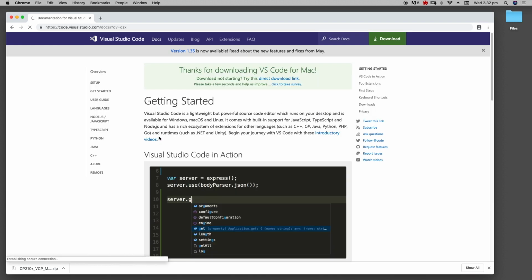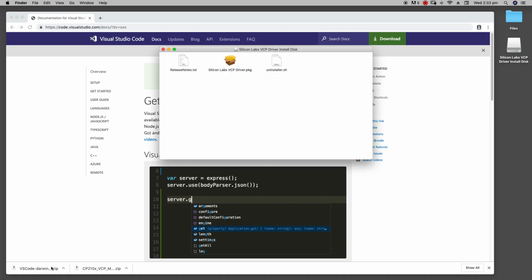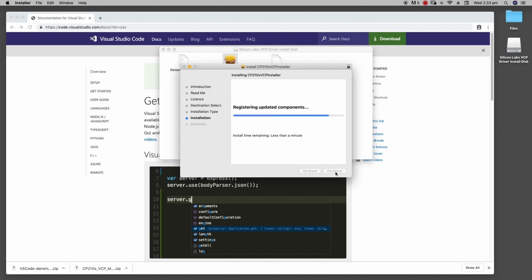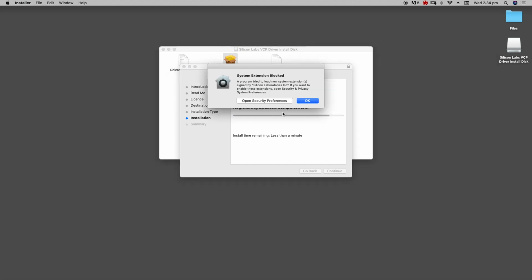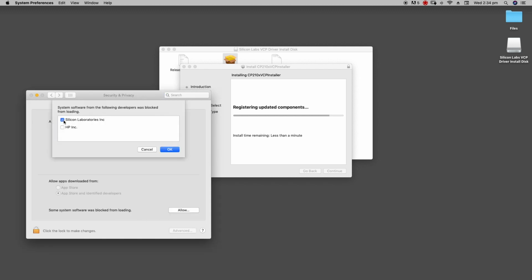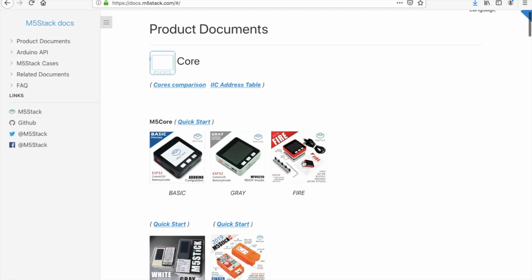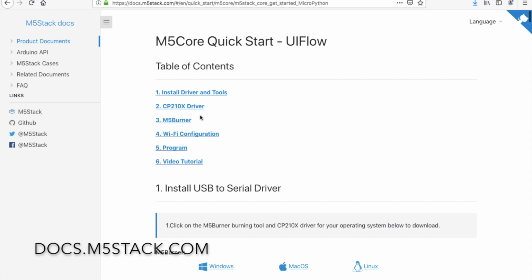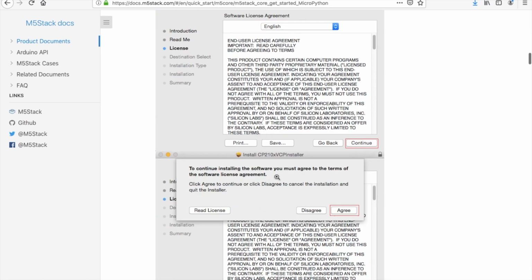Now, depending on what operating system you're running on, there'll be a different install method for the driver. If you're running on the very latest version of macOS Mojave, you may have to make sure that it allows you to install the driver. For Windows and Linux, it's usually pretty straightforward, but you can always check our docs for finding out if there's any particular issues related to your system.